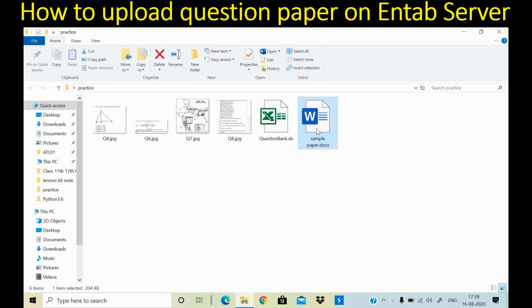Some questions I have written in this MS Word file and some MCQ questions I have written in this question bank. This is Excel file, this is MS Word file. And even after that, I have some images. For example, this question number 4, question number 6 and question number 7 are in the form of images.